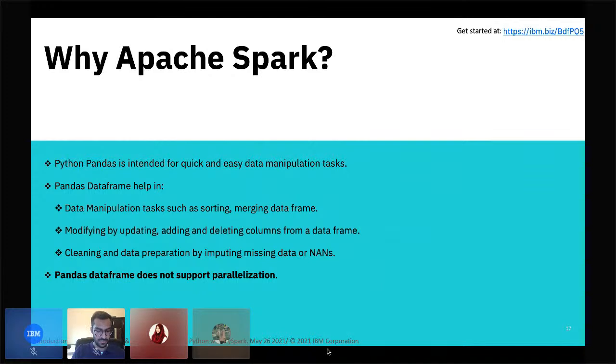You also have scikit-learn, TensorFlow, and all of those. And Pandas is an ideal tool for data wrangling. Pandas is intended for quick and easy data manipulation tasks such as reading, visualization, aggregation. Now, there are certain tasks that you can perform with Pandas, such as data manipulation tasks, which include indexing, renaming, sorting, merging data frames. You can also modify the definition by updating, adding, and deleting columns. You can also do cleaning and data preparation by imputing missing data or the NaN values.